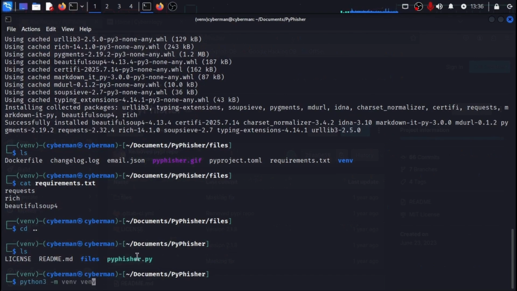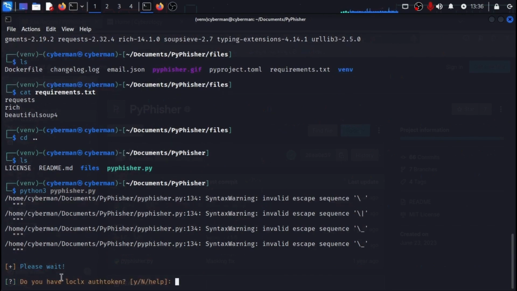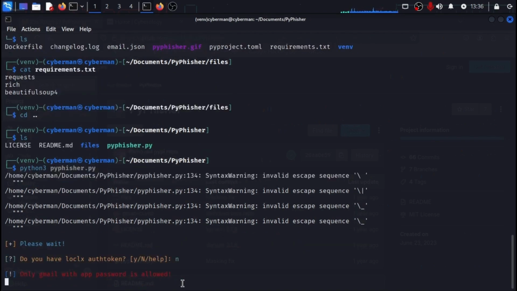So we are going to use the command python3 and the name of that file with the extension to run this. Here it will ask for an authentication token and we are going to select no. Another thing I wanted to tell you is that in brackets the value which is in uppercase is the default value. I always prefer that you should use the default value.